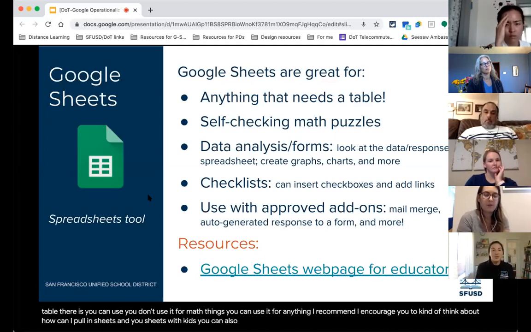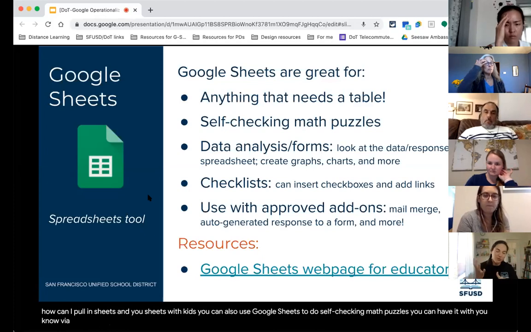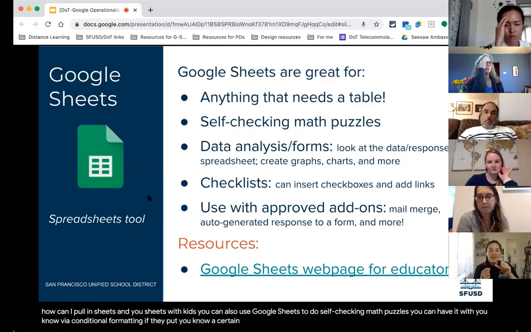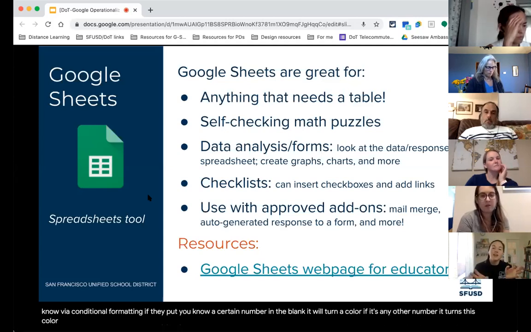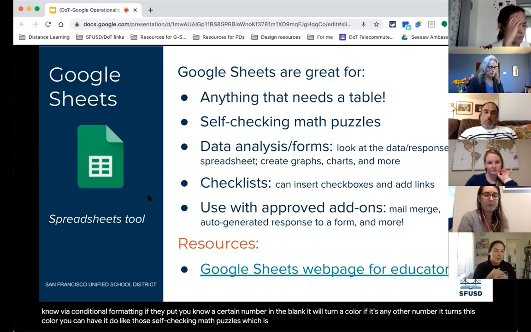You can also use Google Sheets to do self-checking math puzzles. You can have it, via conditional formatting, if they put a certain number in the blank, it'll turn a color. If it's any other number, it turns this color. You can have it do those self-checking math puzzles, which is pretty cool.